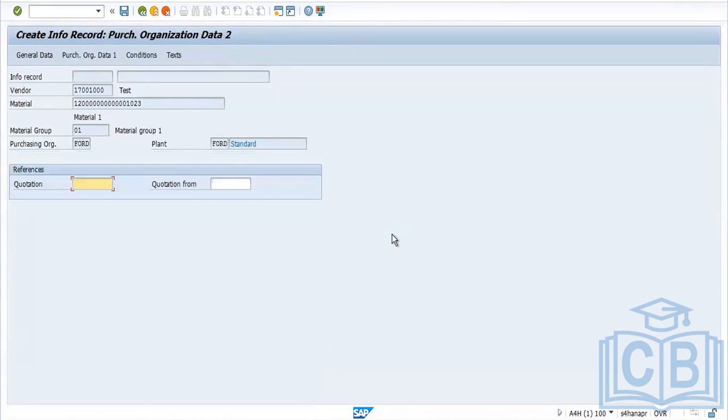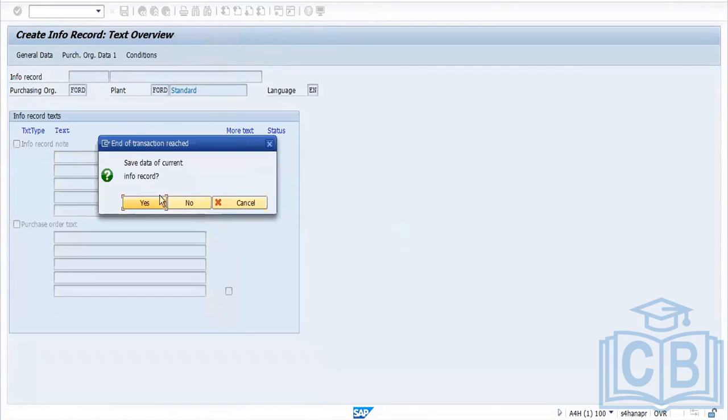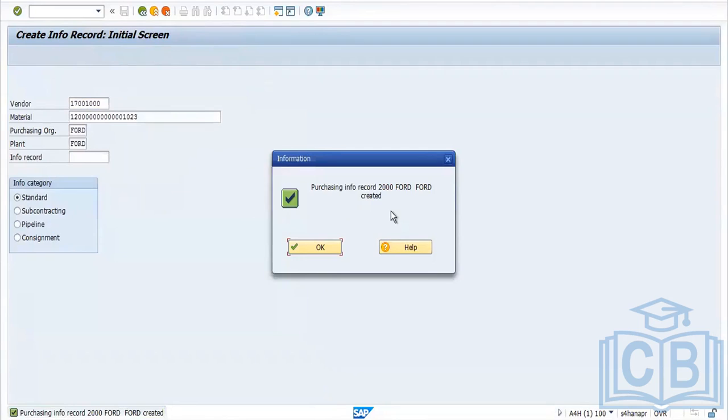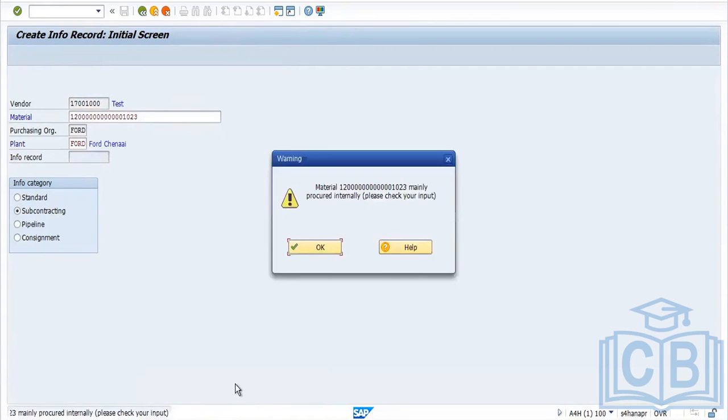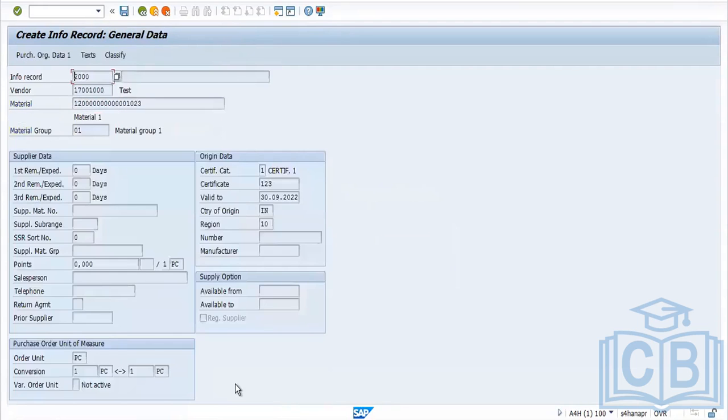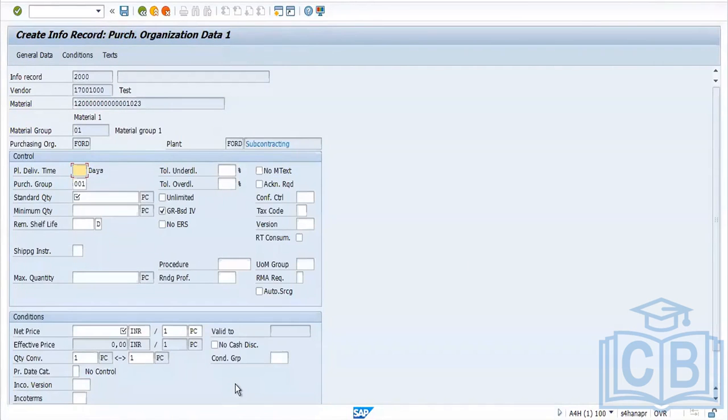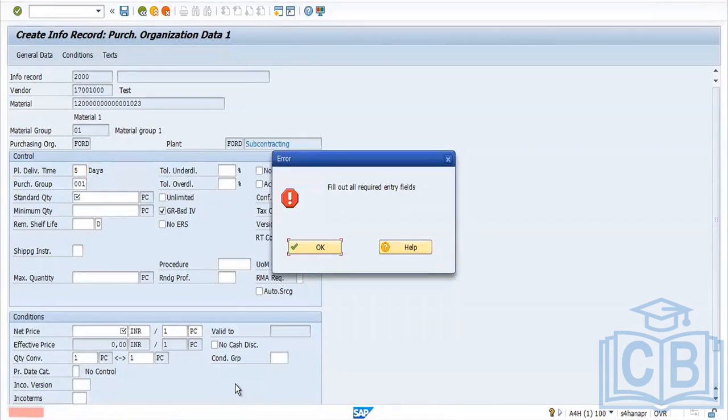Select this one, click on enter and click on save. Now you see, whatever number range we maintained, 2000, it will be created. This is how we create the standard info record. For the same combination, you can also create the subcontracting info record. You just need to change that one. Same process, same data, everything is the same.